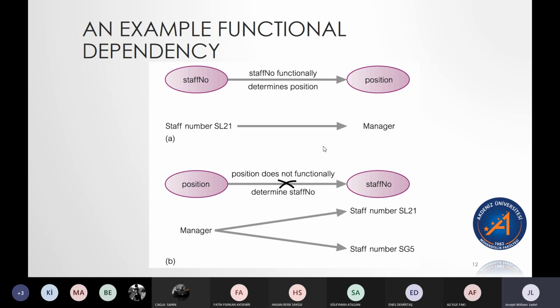If I typed in a student number right now, which I won't, but if I did, immediately you could tell me what year they are, what their name is, and other things, right? Okay. So that's why staff number determines position, student number determines year. It does not work the other way around. Year does not determine student number. Student number is not functionally dependent on year.